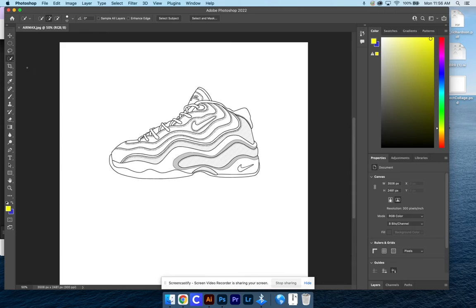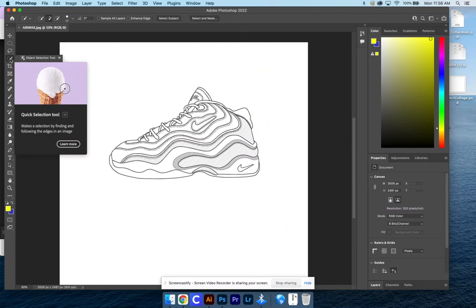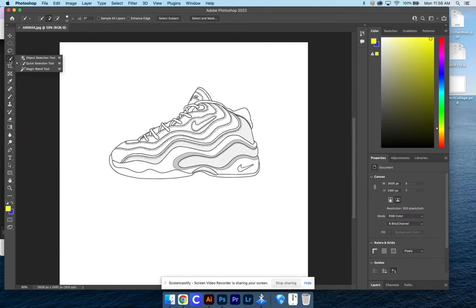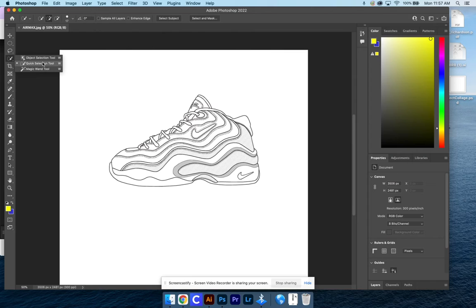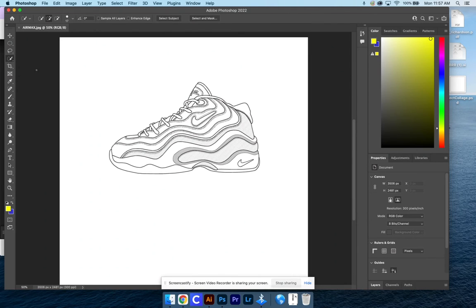First things first, let's grab our quick selection tool. It should be the fourth tool down. If you do not see it, it might be behind your object selection tool. So all you need to do is click and hold whichever tool is there and select your quick selection tool. It should look like a paintbrush with some dotted lines around it.